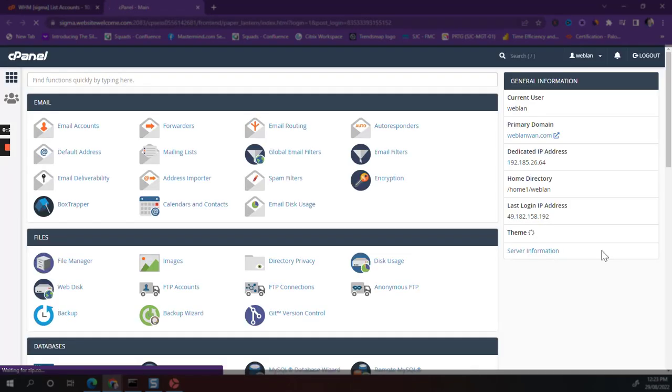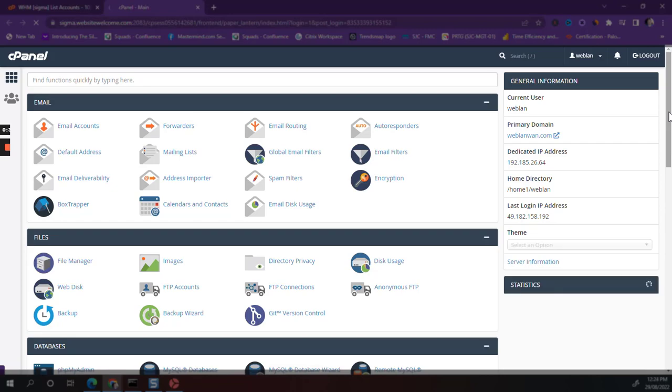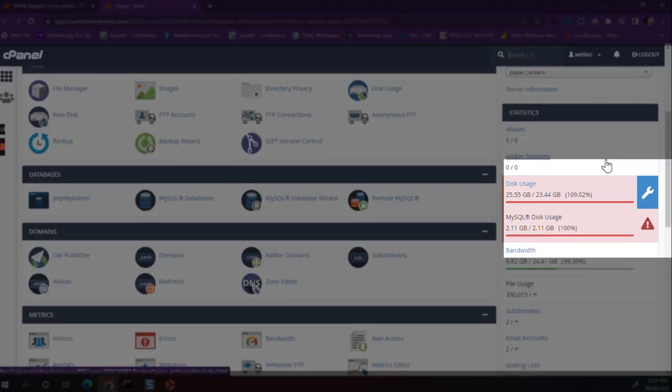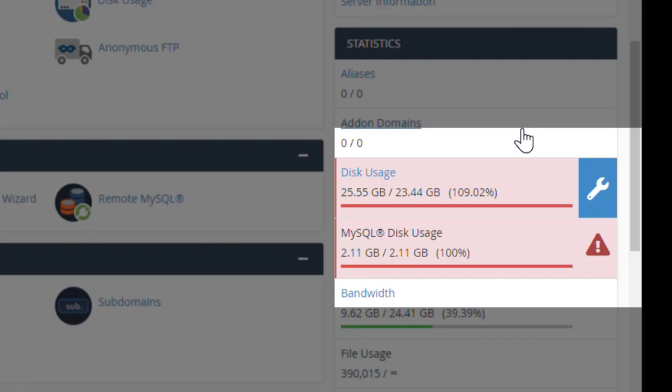I'm no longer getting fresh content to my site. And when I go into cPanel, I actually see on the right hand side here that I've maxed out my quota for the disk that I've allocated to this particular website, which is 25 gigs worth of storage. In this case, it's 23 gigs of storage that it's been allocated to this particular website. I'm sitting at 25.5 gigs, and I'm basically 109% in terms of capacity and utilization, an over utilization by 9%.